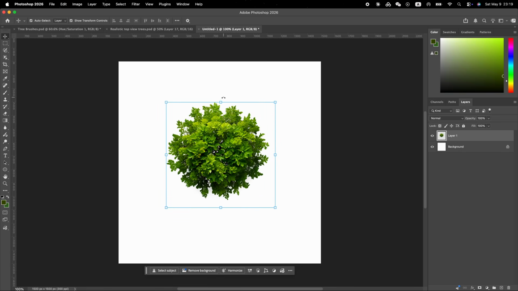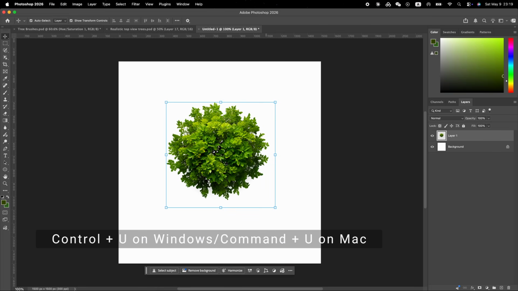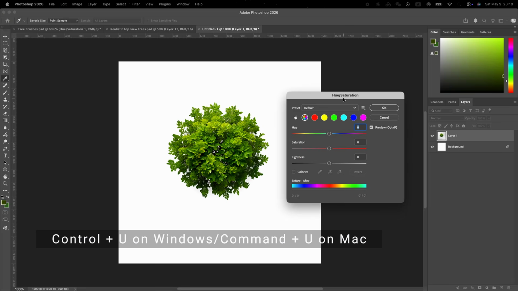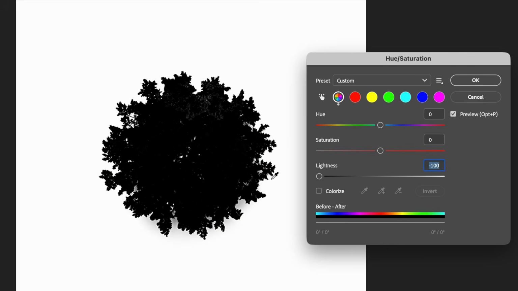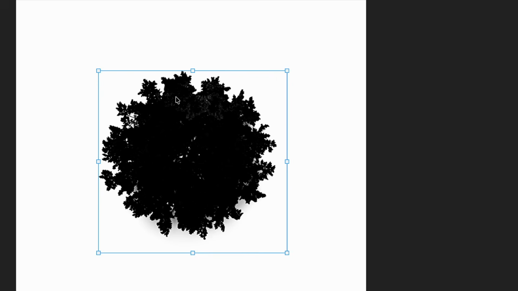After adjusting the size and placing the tree in the center, I press Ctrl U on Windows or Command U on Mac to open Hue and Saturation. Then I bring the lightness down to 100 to turn the tree completely black.